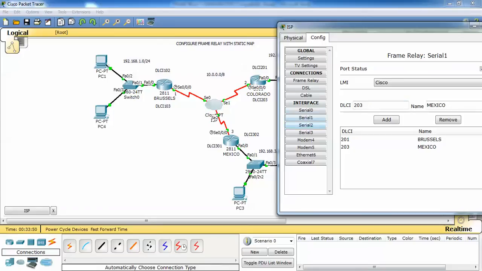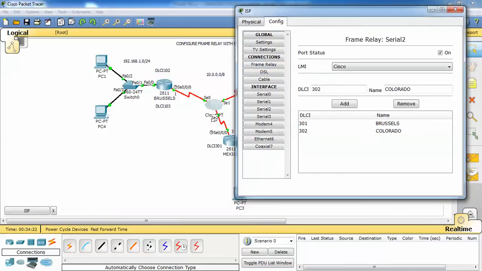Okay, and here we have the serial 2. We click on it. We say 301 will go to Brussels, and click on add. 302 will go to Colorado. Click on add. So we add our DLCIs, so that should be fine. Okay, after we did this, let's click on frame relay here.